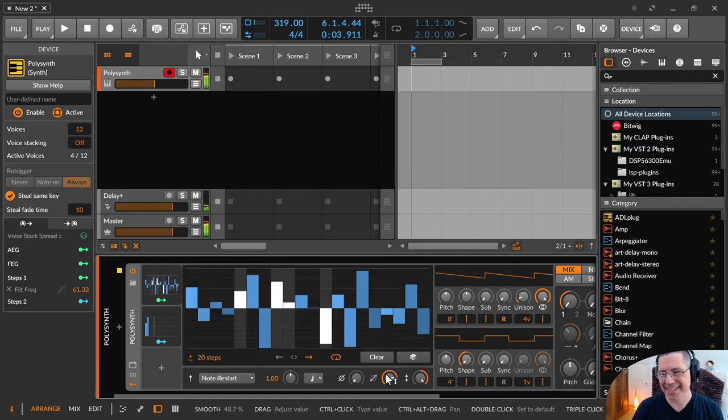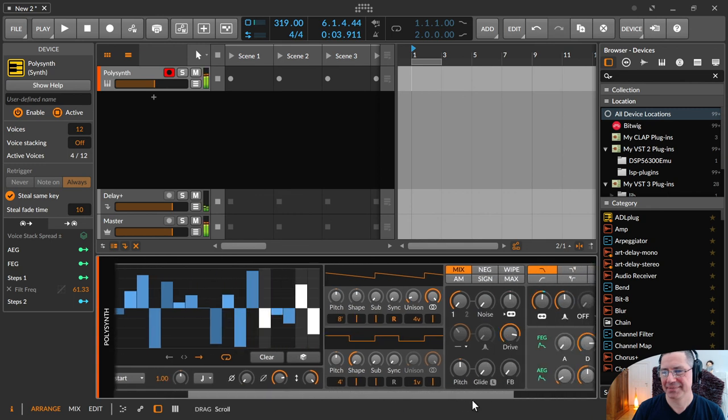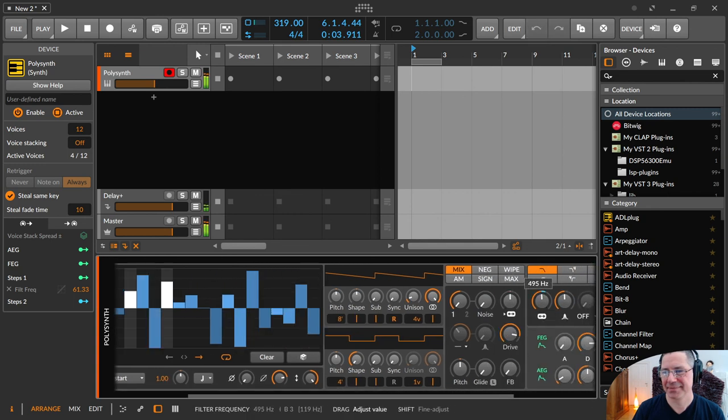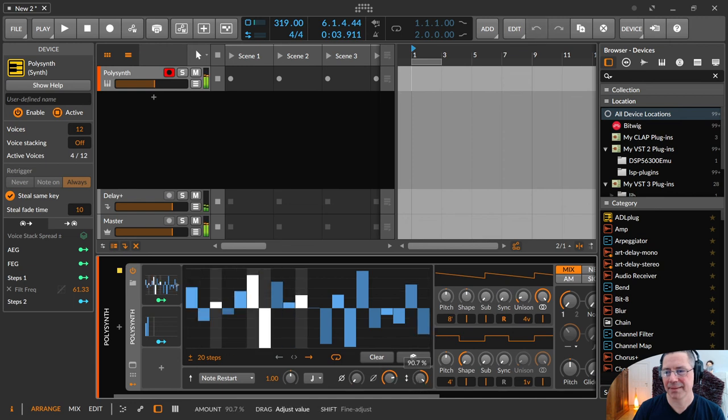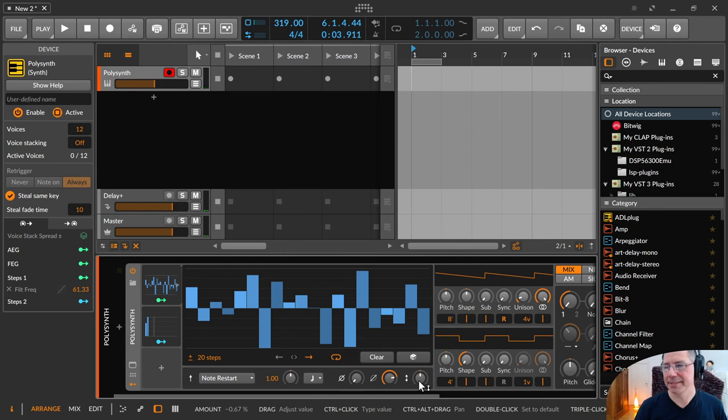A little bit chaotic. But that's very nice. Okay, that's all about the Steps Modulator.